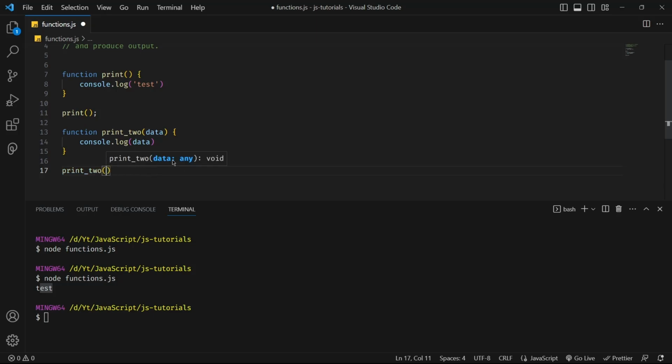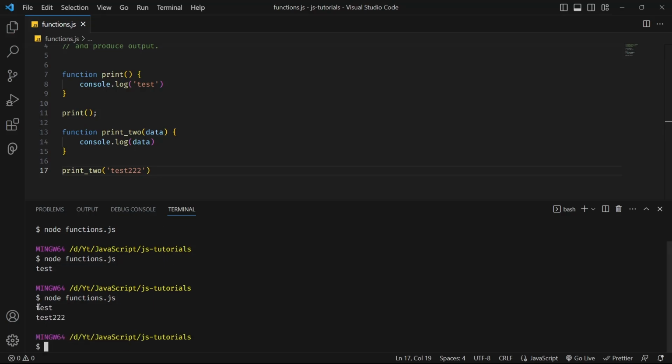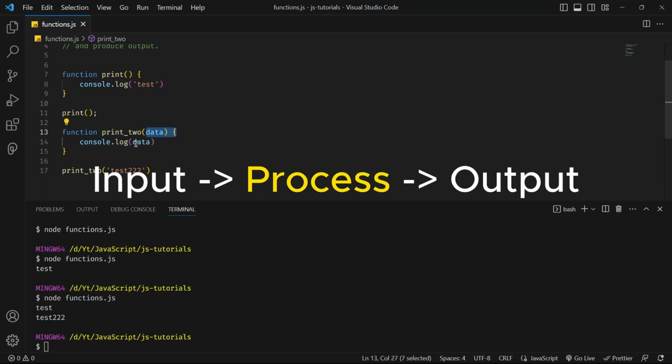So now you can see this print2 function is expecting some data that we need to pass, right? Here I am just passing test 222. Okay, if I execute this now, see, for the first one, we are getting the test. For the second function, whatever data we passed inside this parenthesis, we are getting the log of it. So basically, it takes the user input and processes the user input here.